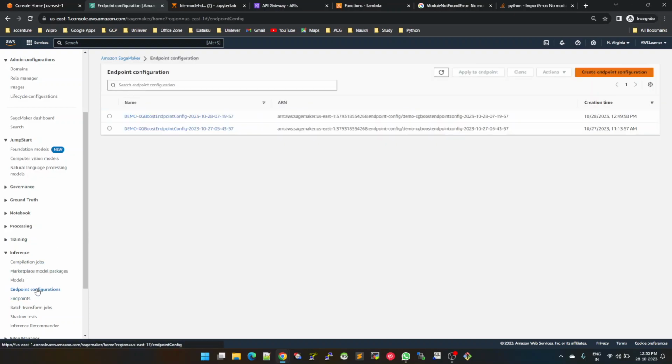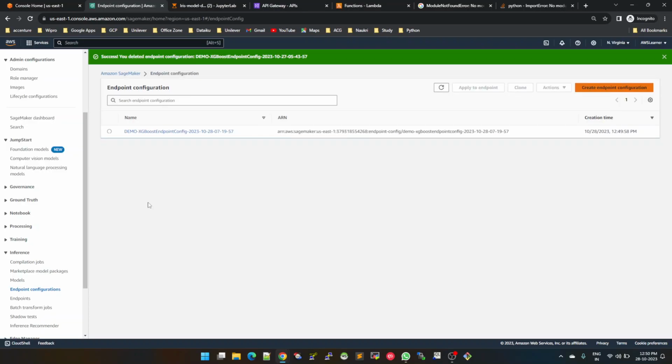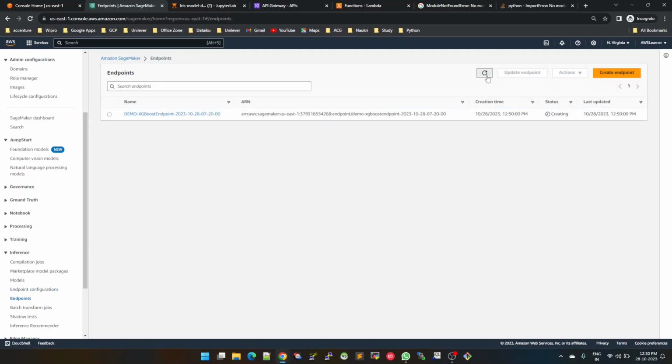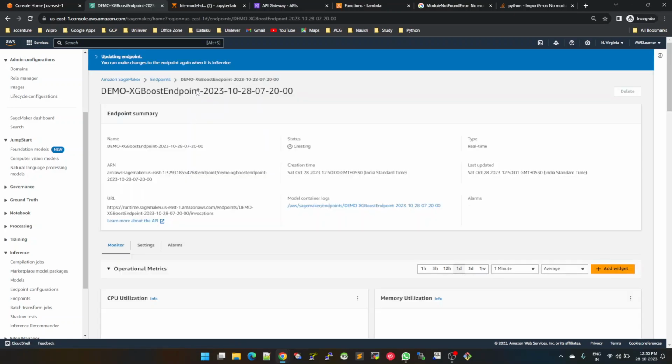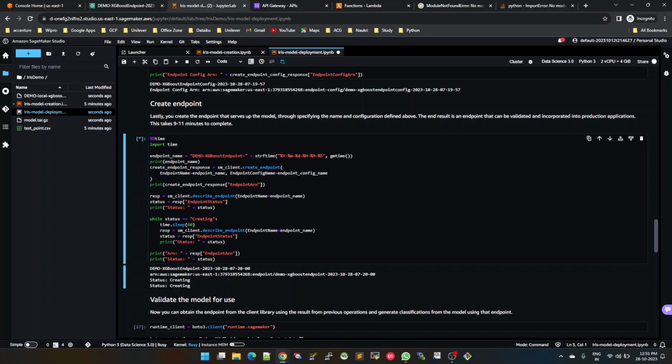And there is one more endpoint configuration which was created earlier, on the 27th, which is yesterday. So I'm going to delete this one as well to avoid unnecessary confusion. Okay, let's see if it is gone. So the new endpoint is being created. It may take some time. The status you can see is Creating, which is triggered by this. So I'll pause this video and show you once it is ready.